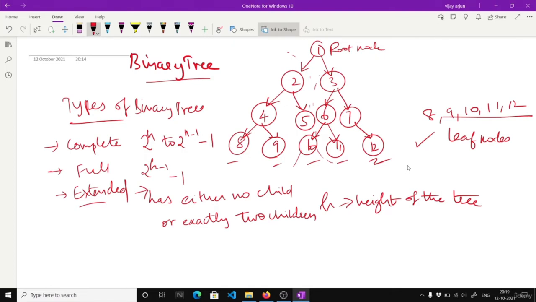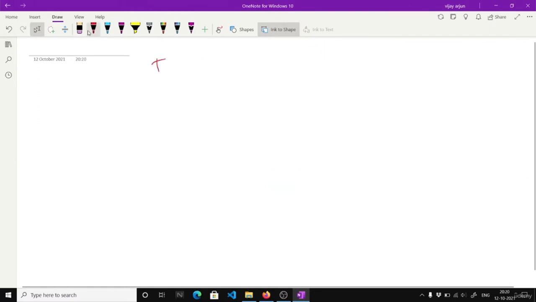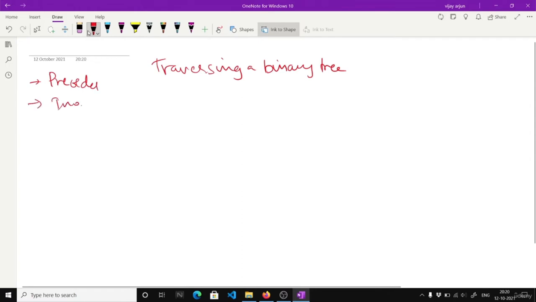Now we have traversal. We can traverse this binary tree. So how will you do the traversing? We'll see in the next. So, traversing a binary tree. There are three ways of traversing a binary tree. Number one, pre-order tree traversal. Number two is in-order tree traversal. And number three is post-order tree traversal. So first we will see the pre-order tree traversal.